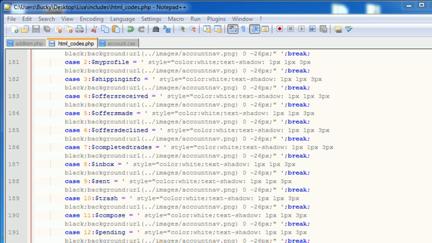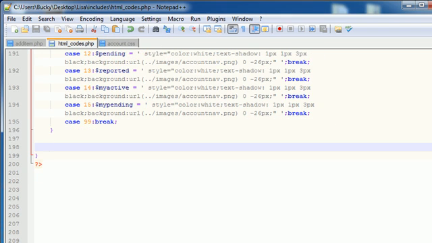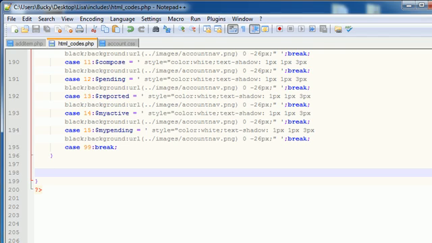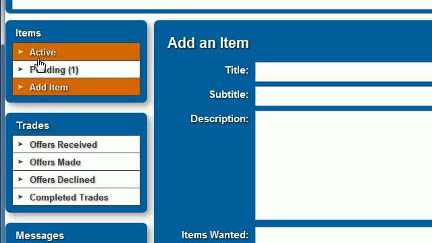Alright guys, welcome to your 44th video, and in this video I'm going to be showing you guys how to create one of these panels right here. So you see these different panels that say items, trades, messages, my account. Well, all of these panels right here are the default panels for every single user.